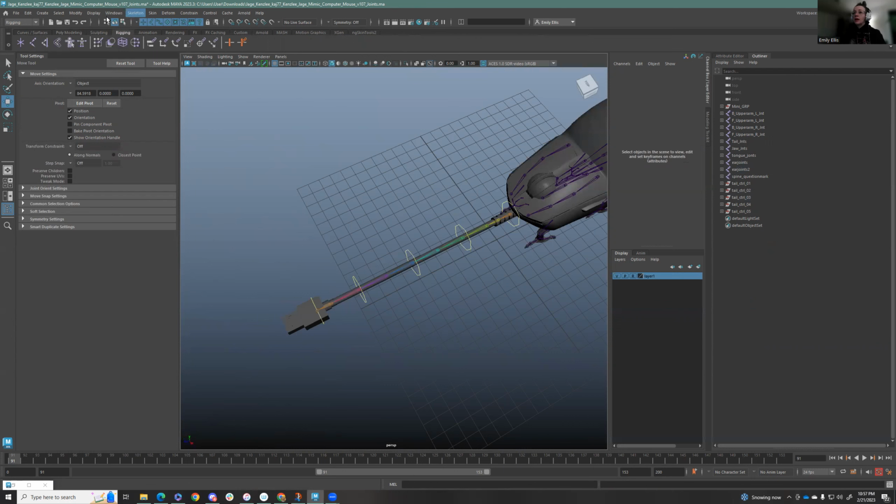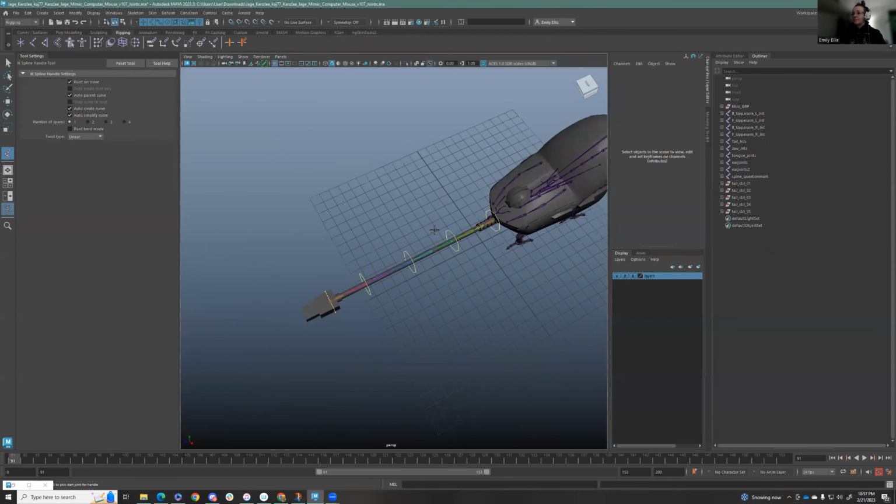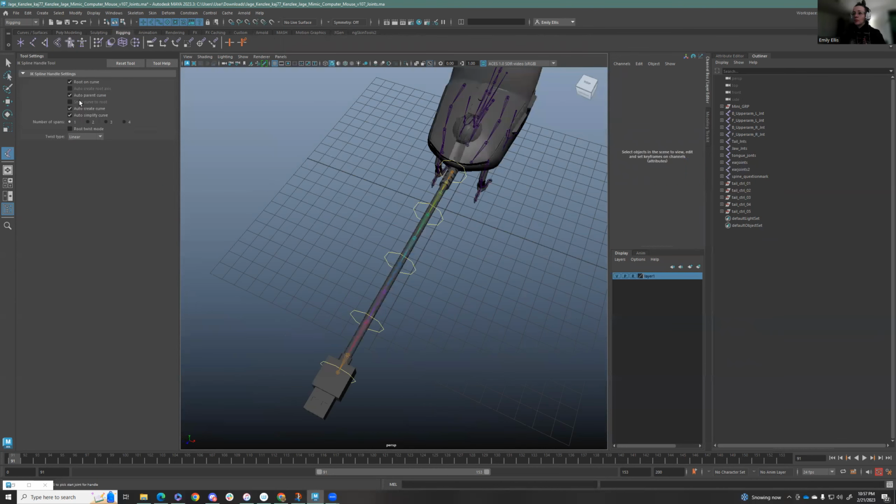So for a spline IK, you need to be in the rigging tab, skeleton, create IK spline handle. So we're just going to bring up that settings. And we want it to automatically create curve for this. And the number of spans, we're going to change this to 3, because curves generally work better in terms of 3 than just 1. So I think that should be good enough. We're gonna also deselect auto simplify curve, so then we don't have to worry about the number of spans.